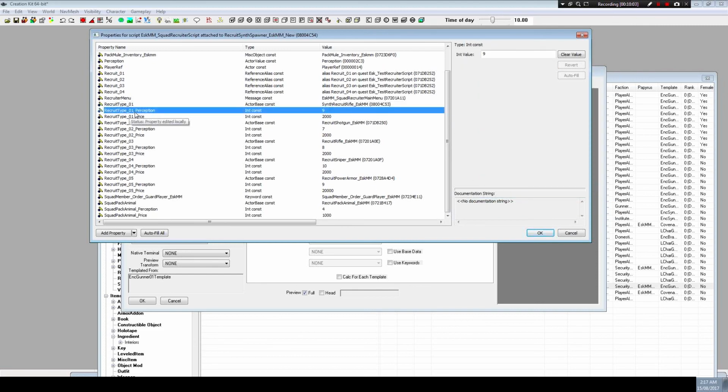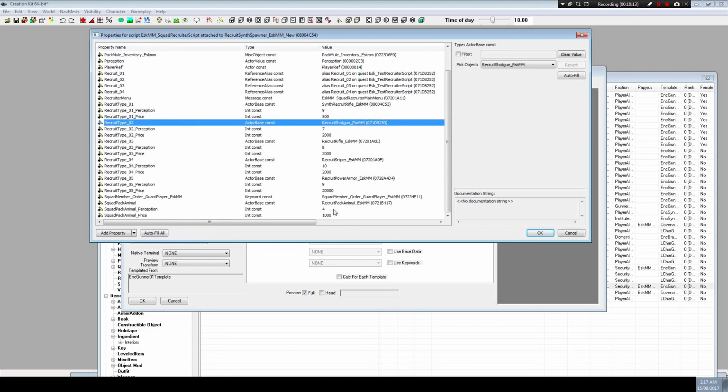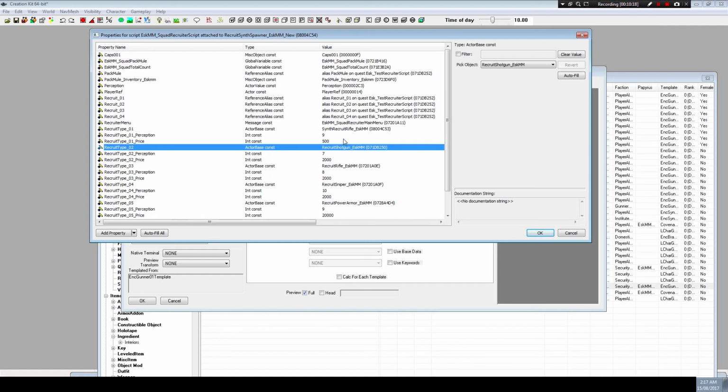We'll pick its perception to help it see a little bit better, which we can leave at 9. And we will choose how many caps it has, or how many caps it costs. For the rest of these, we're not worrying, because just for this tutorial I'm only doing 1.